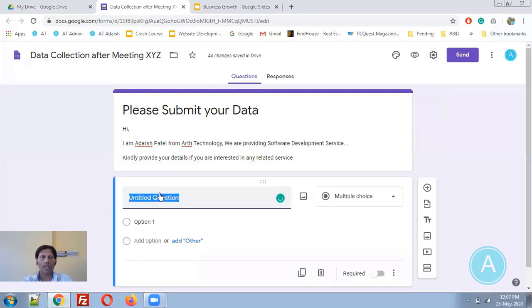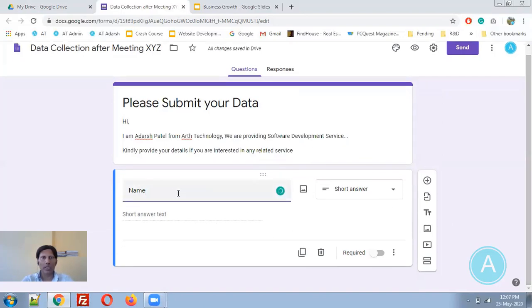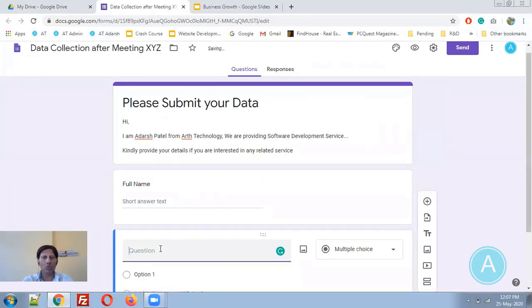Then you need to prepare the questions. Questions should be related to the meeting. For example, you can write questions similar to name. Here you can write down name. Automatically Google Form is a bit intelligent, so it is selecting short answer over here. Here you can ask participant name or full name. You can click on the plus button and write down the address. Automatically a long text box is there.